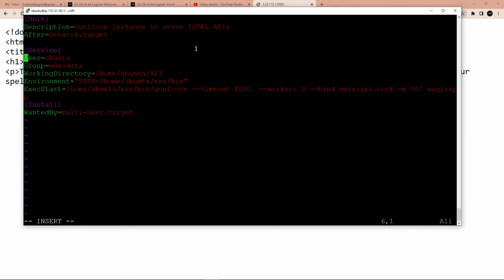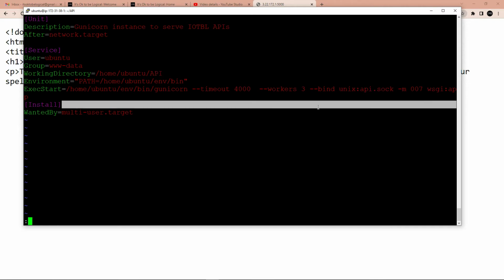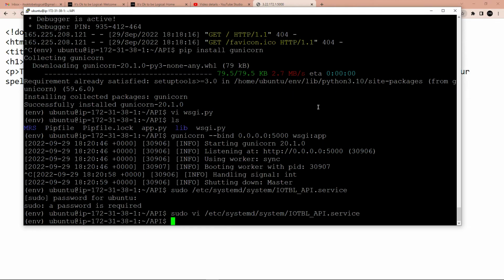Network is okay. Then we have the service section. User is ubuntu. Group is this. Working directory is where your folder is created. I'm going to show you in a moment where we created it. So this is the path where we created the folder. This is the path where our virtual environment is. And whenever we call this file, we want to execute this particular command: use Gunicorn and open an API socket with the WSGI file that we created, like this. Escape, colon, write and quit, wq, enter.